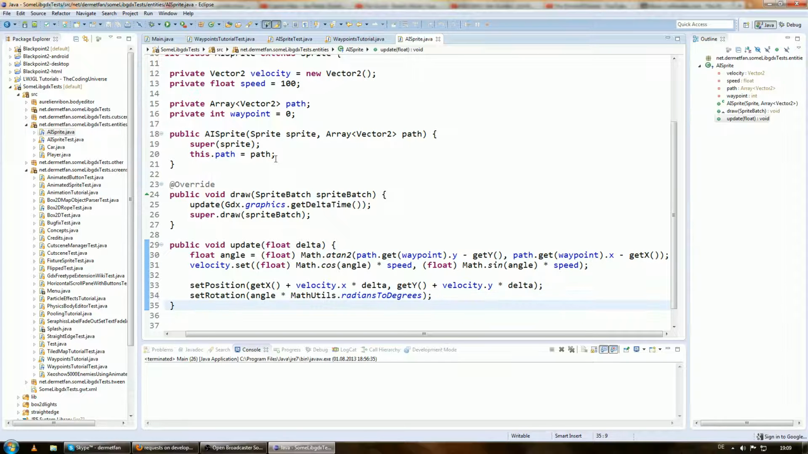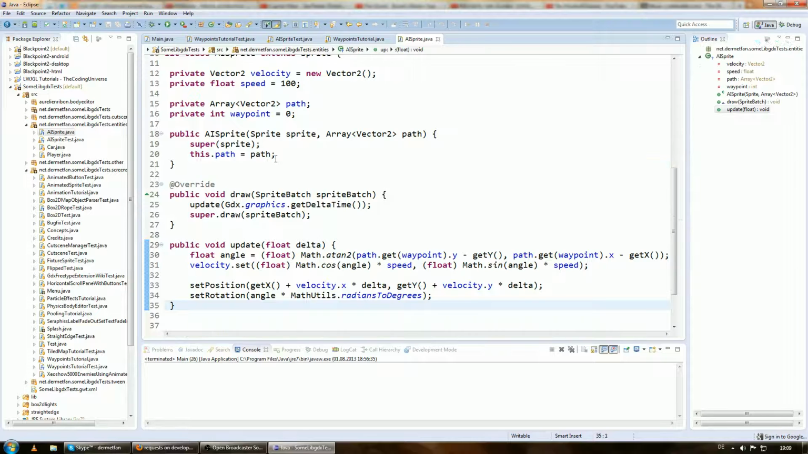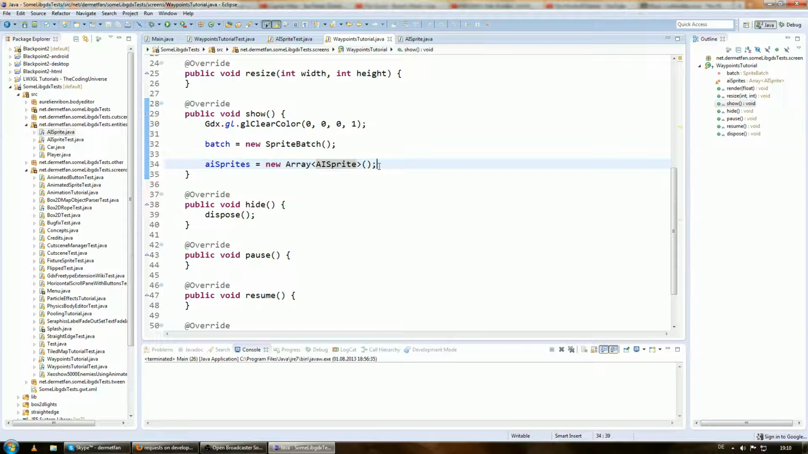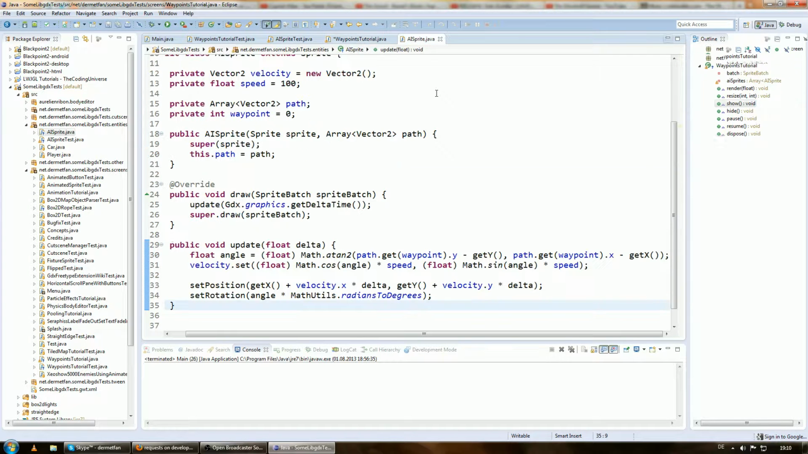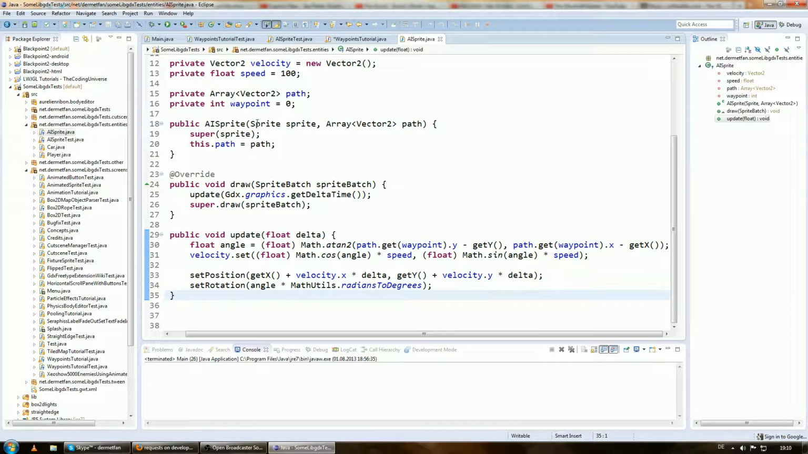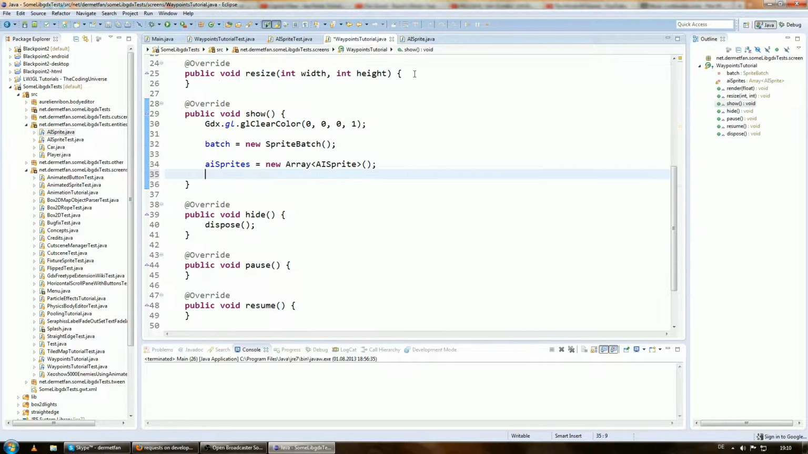Anyway, so this is it for the AI sprite for now. Let's go and set it up so that we can actually see if what we are doing is leading to anything. Here we see our constructor. It's taking a sprite and the path, which is an array of Vector2s. So we need to create some AI sprites with exactly that. At first, let's just create one AI sprite that we're going to add to this AI sprites array.